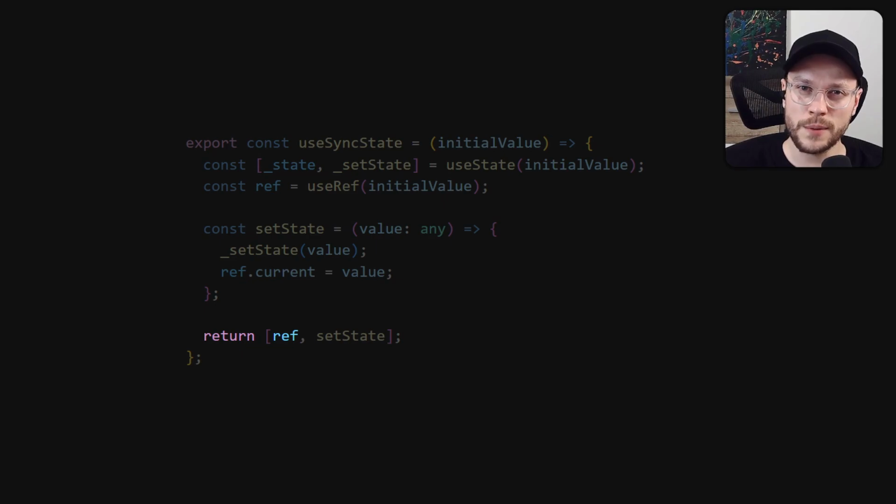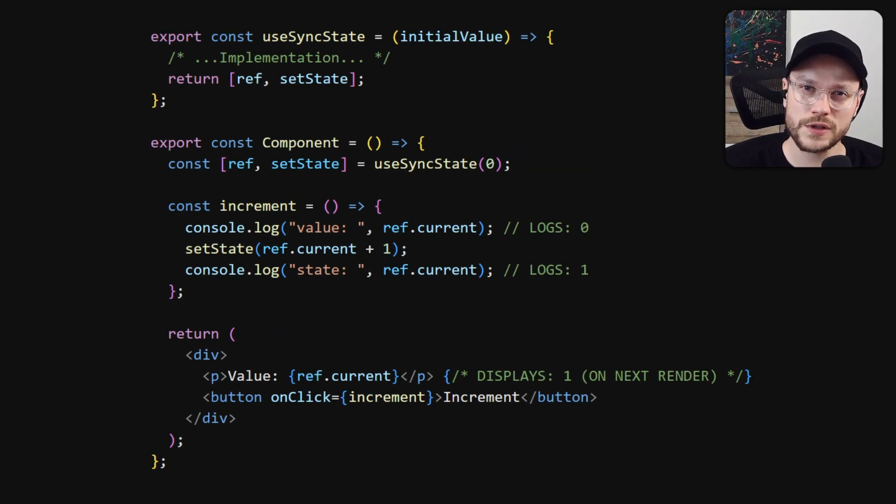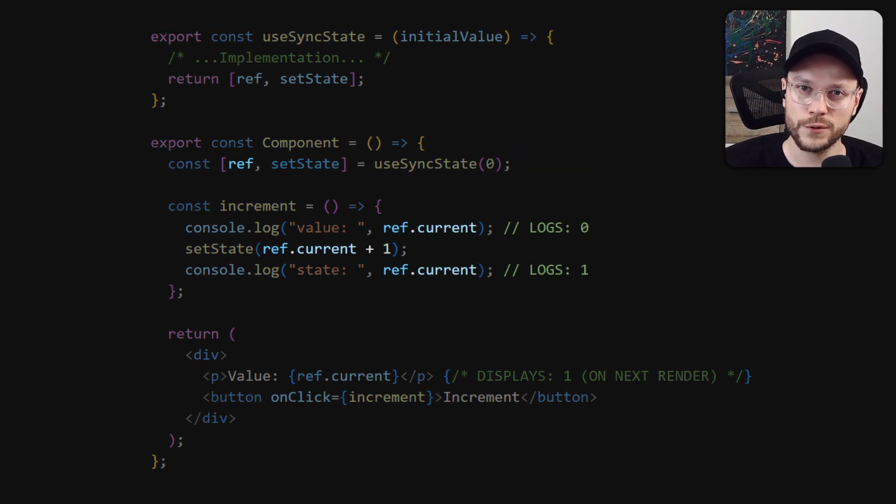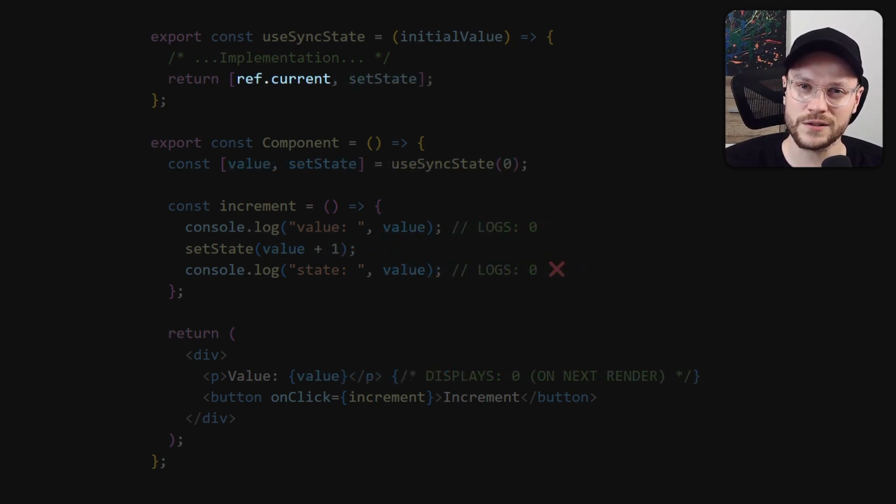The problem with this implementation is that to access the most current value from ref, we have to use the current property. And to be honest, I always felt it's just a bit awkward. Why do we have to use current? Can't we just pass ref.current as a result of our hook? Well, we would end up with a stale value, just like with state.